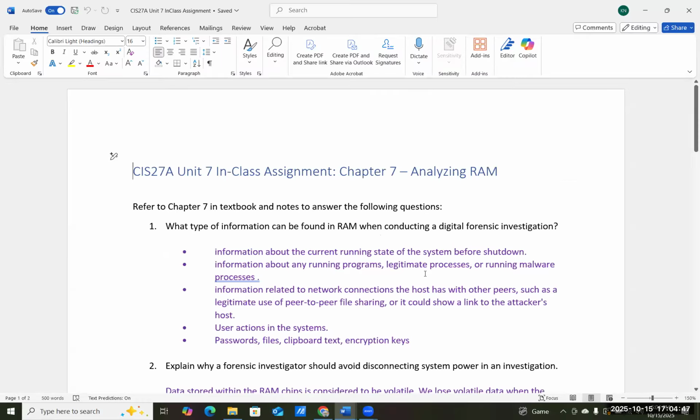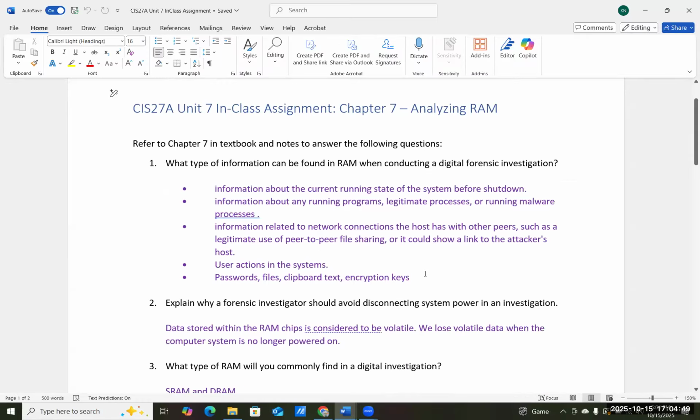So let's go through and answer some questions. What type of information can be found from RAM when conducting a digital forensic investigation? You can obtain the current state of your system before shutting down. So everything that's currently running, if you have services, even connectivity, all of that is going to be stored on RAM. Information about running programs, legitimate processes, and if you're looking at a Windows PC, the executable will have a group of processes for the application to load and run, right?